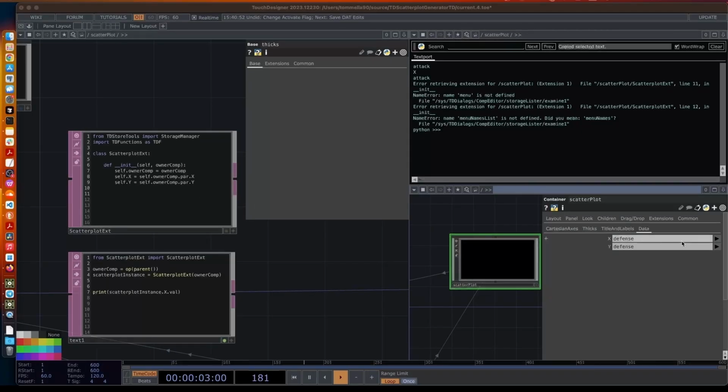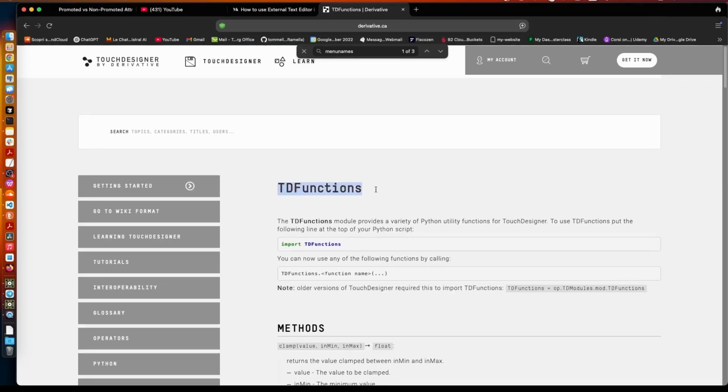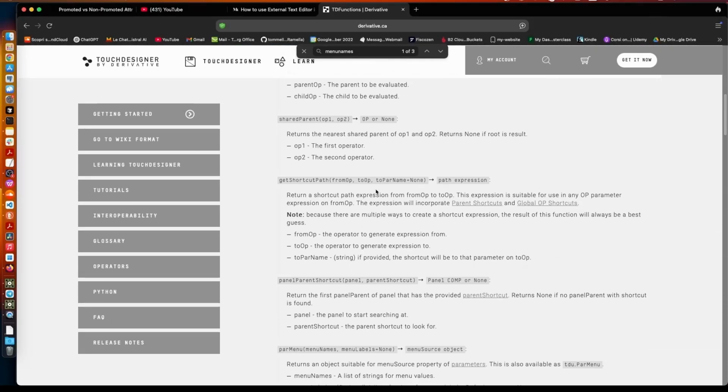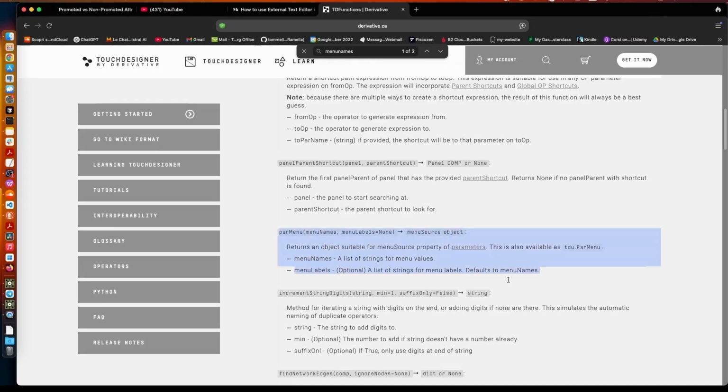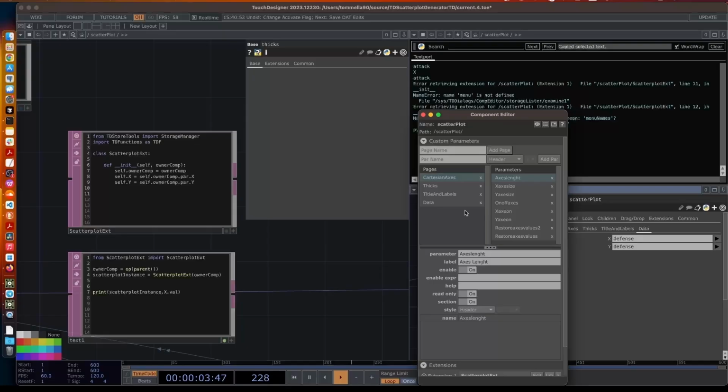Now let's add the menus here. The way to do this is displayed here in the TouchDesigner TDA functions page. You can check a bit more here in the par menu. Basically, you need two elements: the menu names and menu labels, which are simply Python lists. And to see what they are, we can go here in customize component. You can go to y, data. You go to y, for example.